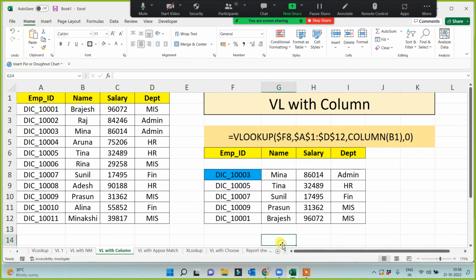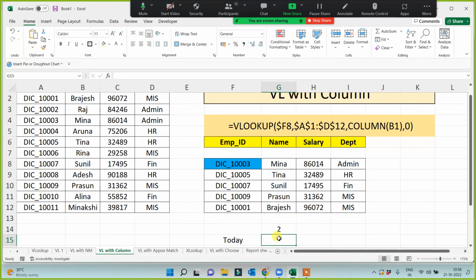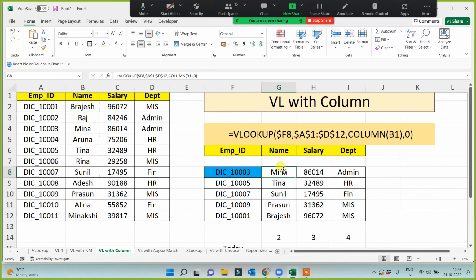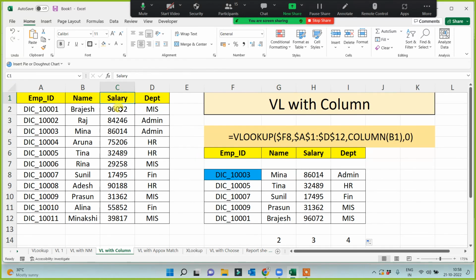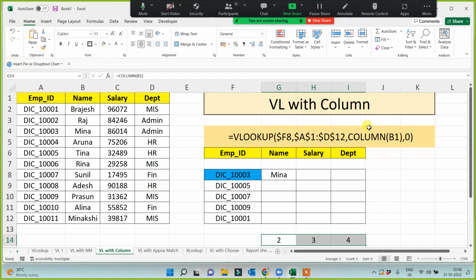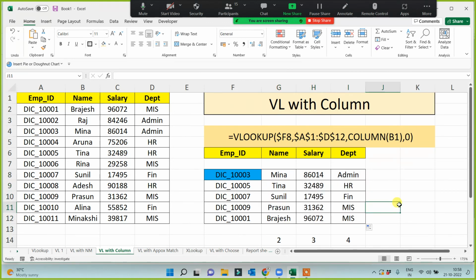If you simply use the COLUMN function for this, this is the second column, so you will get the answer 2. If you drag it right, you will get the third column, fourth column that I want. So this is in the second, this is in the third, this is in the fourth. You don't have to put the formula again and again. That will work dynamically with the help of the COLUMN function. So this is the logic behind VLOOKUP and the COLUMN function.